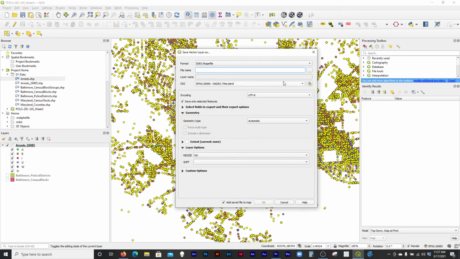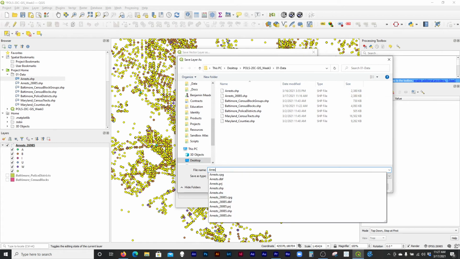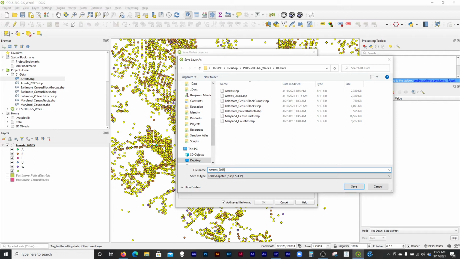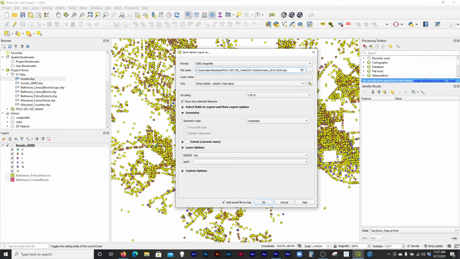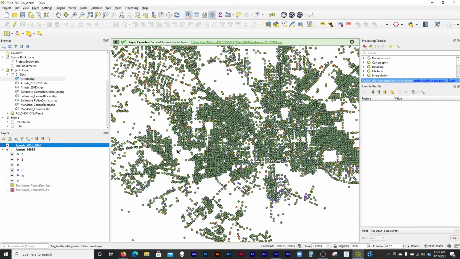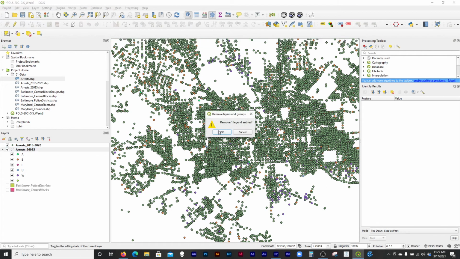And okay, that's the correct projection, so that's good, 26985. And I go here, and now I'm going to call this arrests 2015 to 2020, like that. So what we've done is sampled a specific yearly data set. So we're going to be able to divide by six and get some kind of yearly amount out of it. So now we've done a subquery of our original data set, which is great. So I'm going to remove this other one.